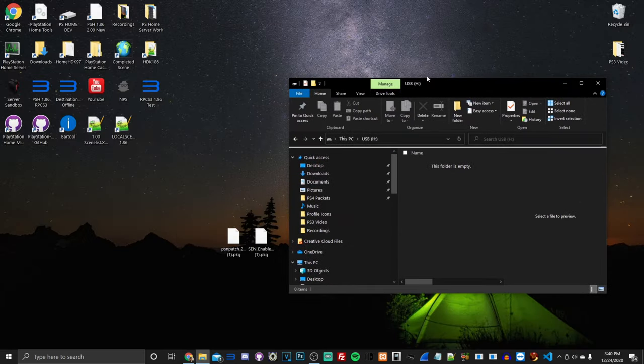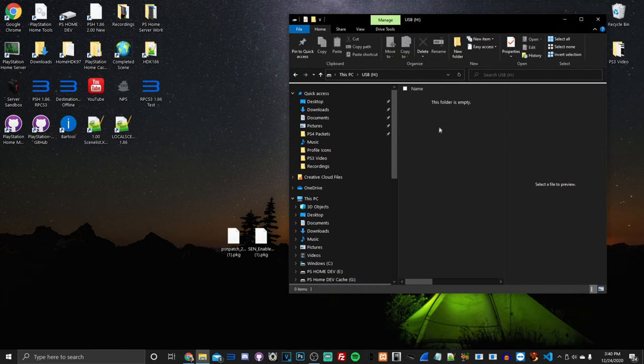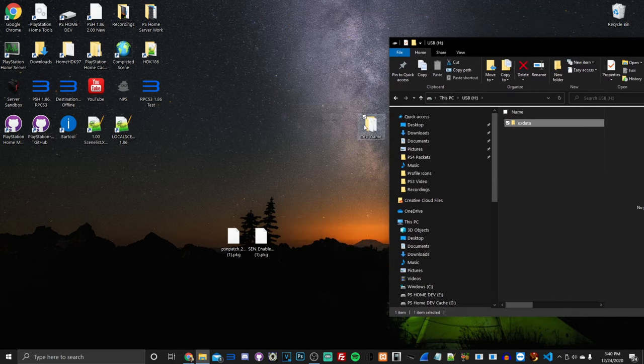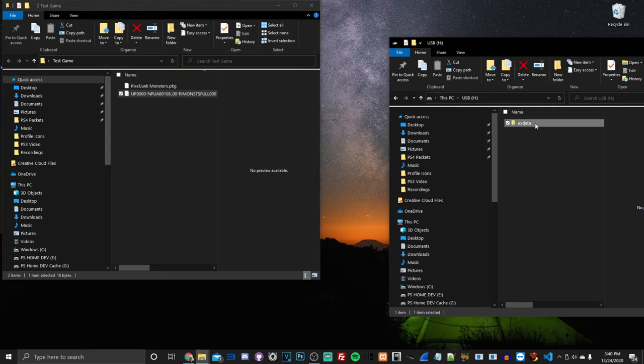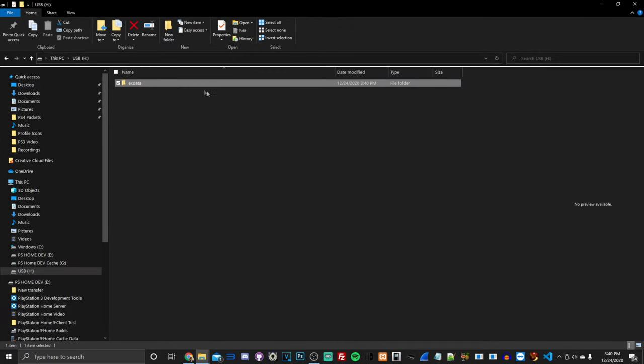Right now what we're going to do is right click over our USB and create a new folder, and we're going to call it XDATA. So this is the folder right here. And now, wherever you have your test game along with its .rap file, you want to place the .rap file into this XDATA folder. Just to verify that it's in here, check for the .rap in here.